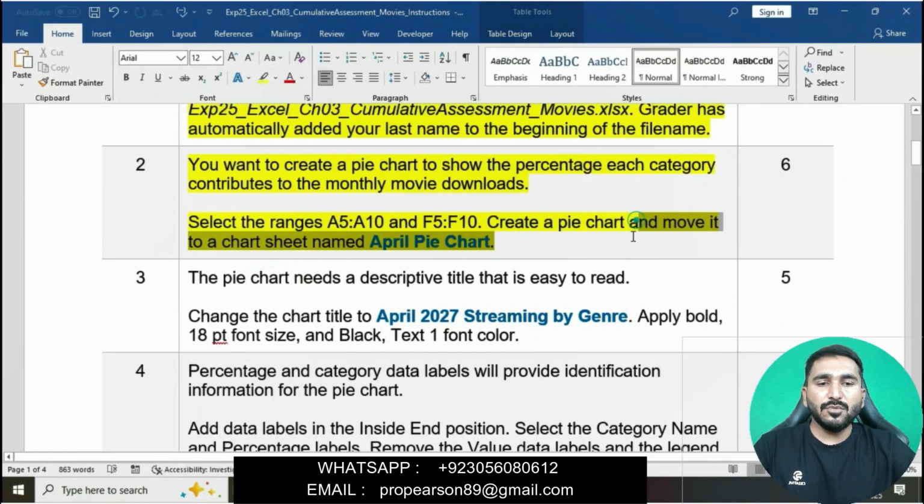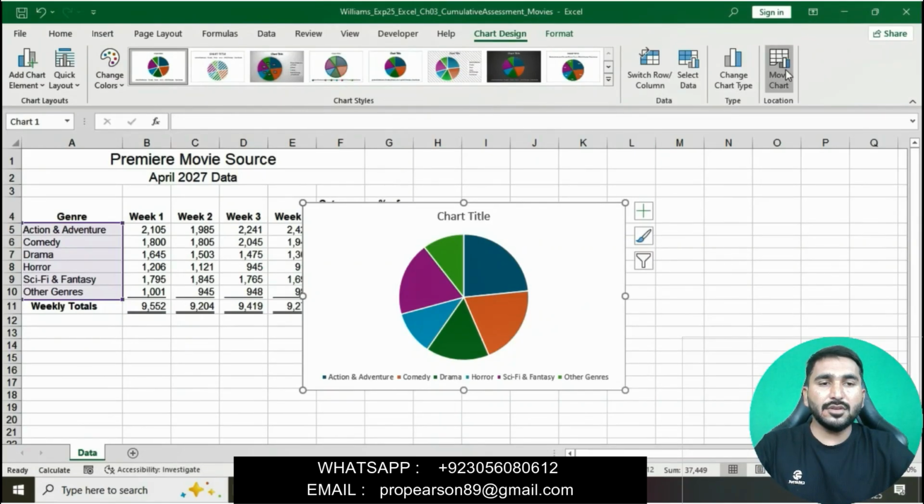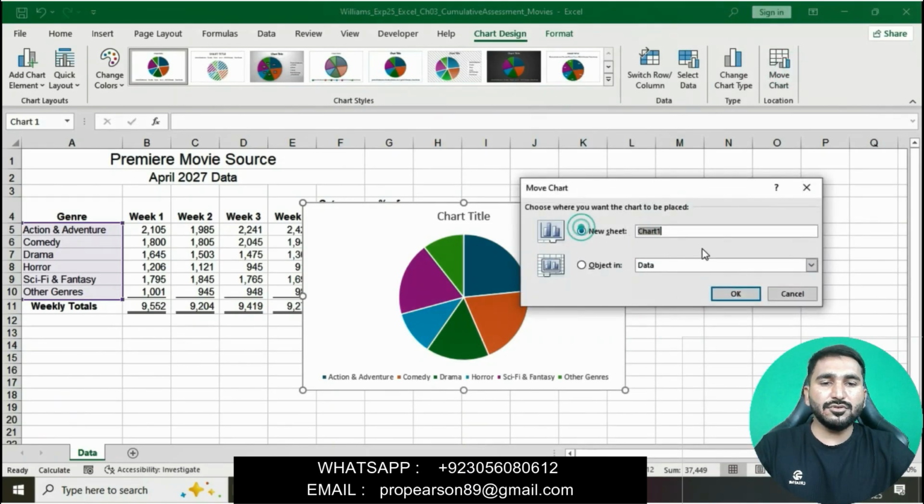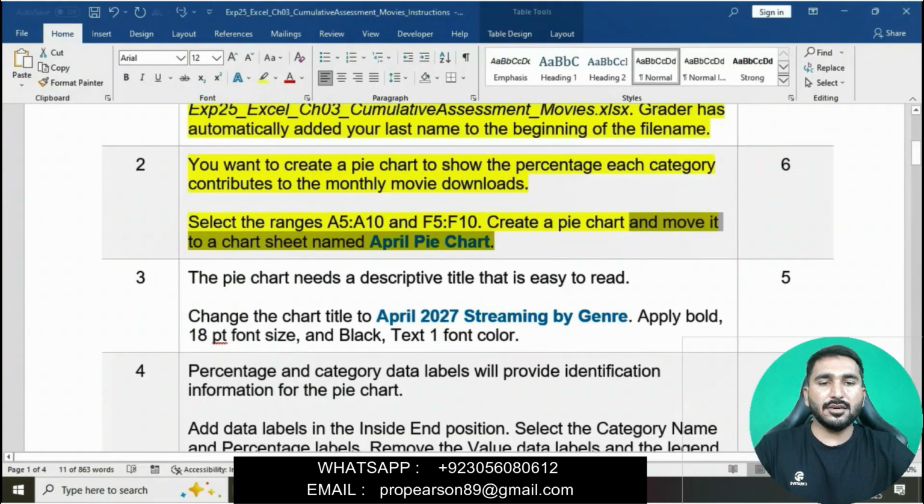Now move it to a chart sheet named April pie chart. We will go to the location group, click on move chart button, click on new sheet. The new sheet is April pie chart. Okay, then click on OK.